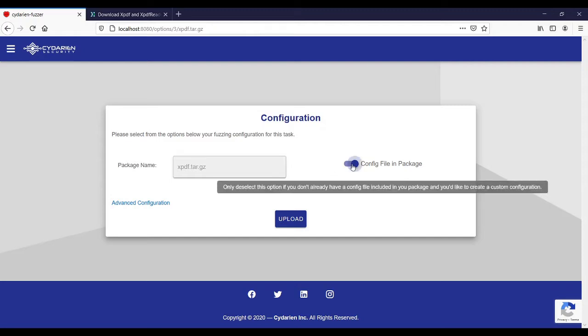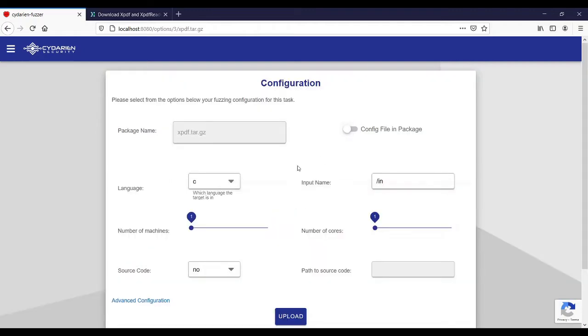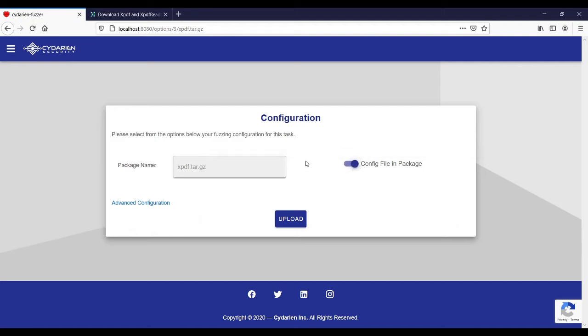But if you don't, you can deselect this and include configuration information here in this form. I'm going to select this option because I do have a configuration file included in my package already. Then, when you're ready, you can start fuzzing.